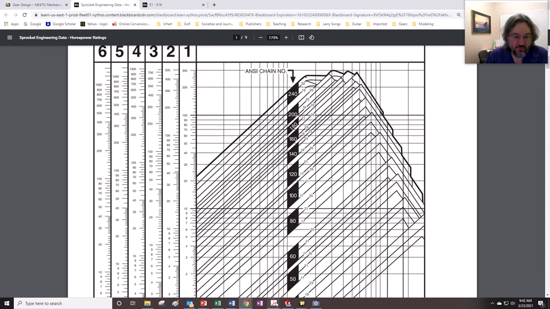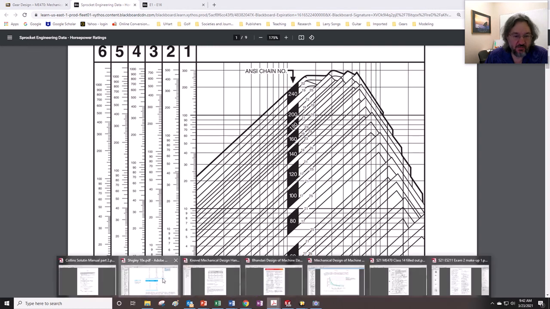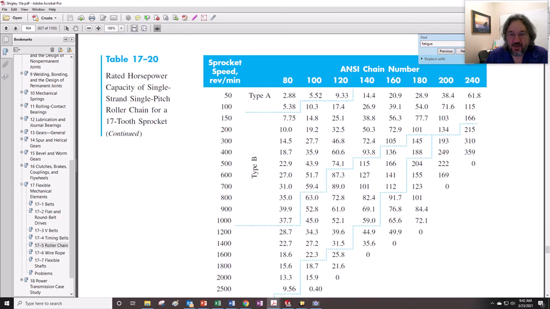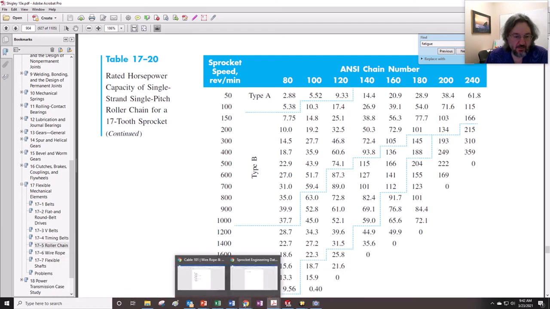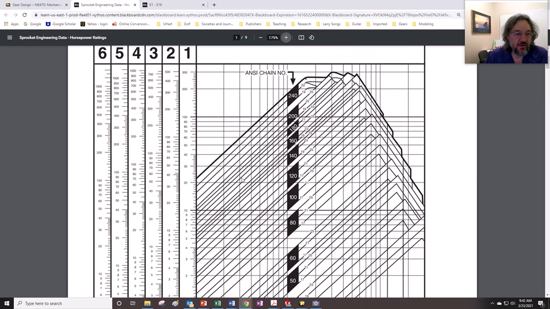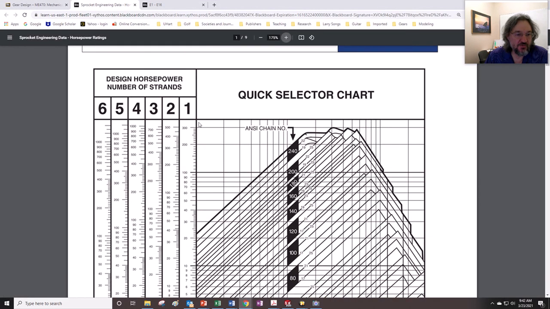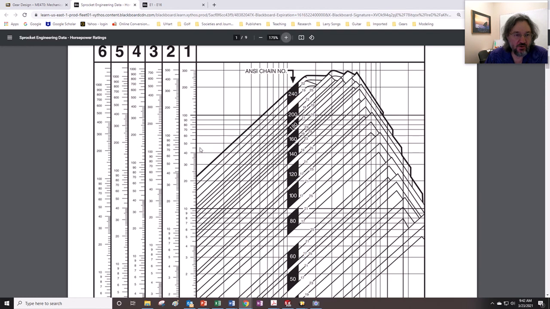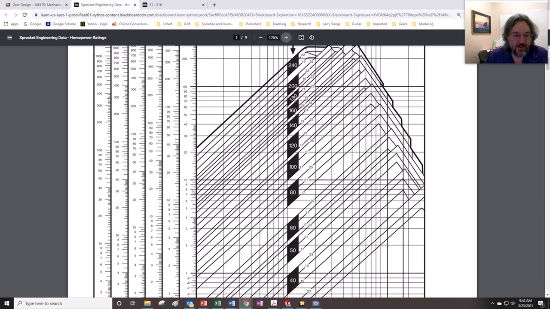So if we were to take a look back at Shigley to make a comparison, you would see here's the chain number, the A and Z chain number that's part of this, and here's the rated power, whereas for this one right here, the rated power is this number of strands. So if you want to go to one strand, you could pick out what the power is going to be for 17 teeth. So let's see what that would be like. Let's see if it works right here.